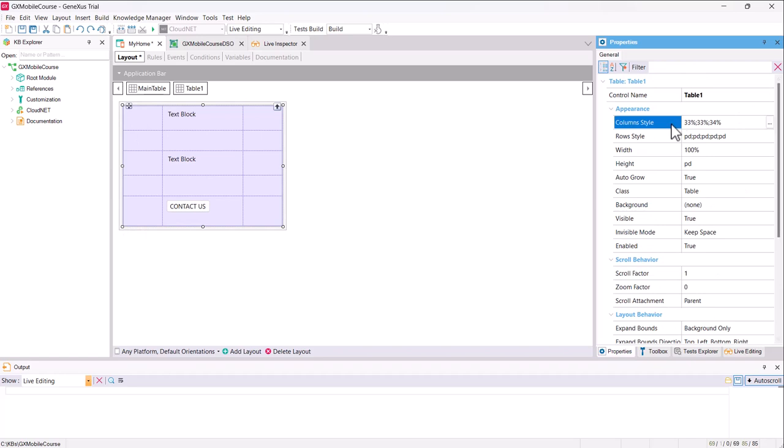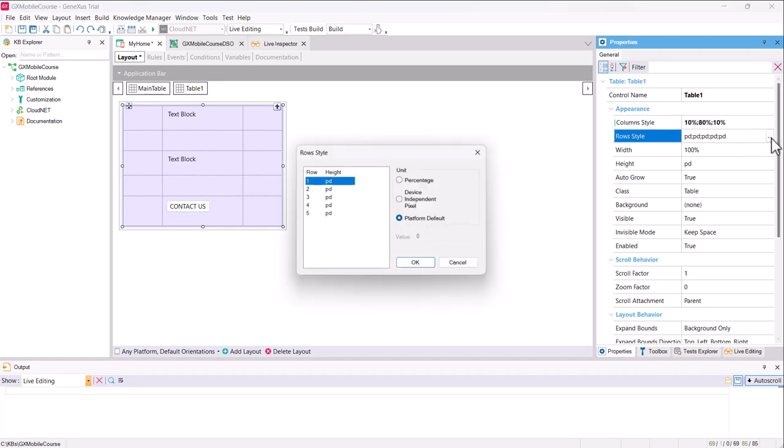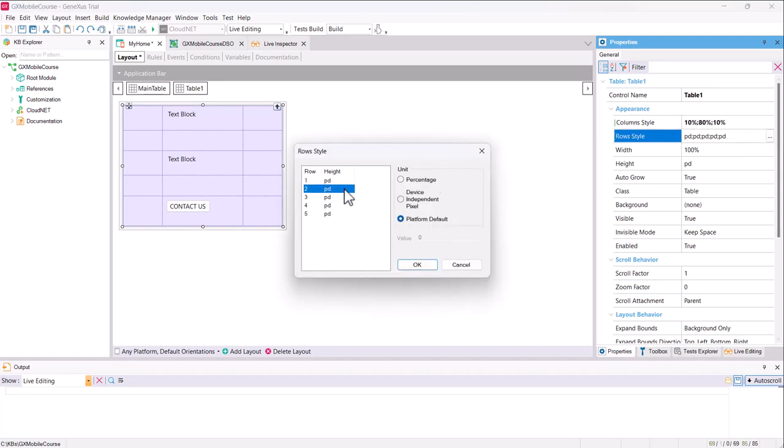In the column style property, we can see that each column takes up 33% of the total width of the table. Let's change the values so that the first column takes up 10% of the total width. The second column, which contains the content, takes up 80%, and the last column takes up the remaining 10%. Now let's change the values of the rows style property so that the second and fourth rows, which are the separators, take up 20 and 30 dips respectively.